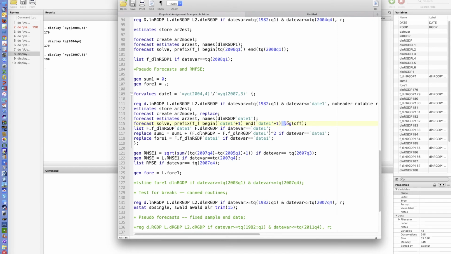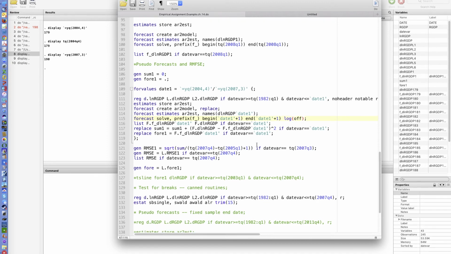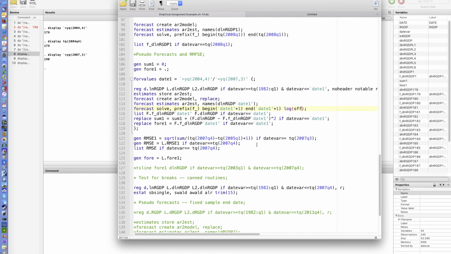And then this is another way. This just suppresses some output over here on the output screen. You wouldn't have this in the first time through. And then here I just list the output. Now, we're forecasting 1 period ahead, but the date value is date 1, but we're forecasting into date 1 plus 1. I want to print that out.